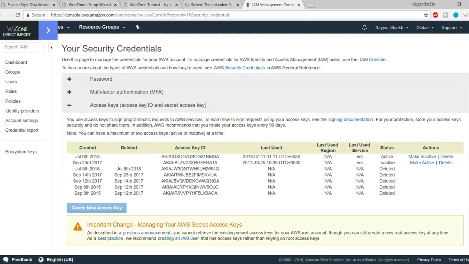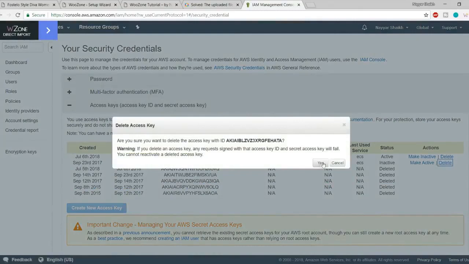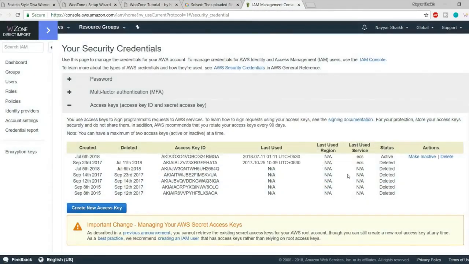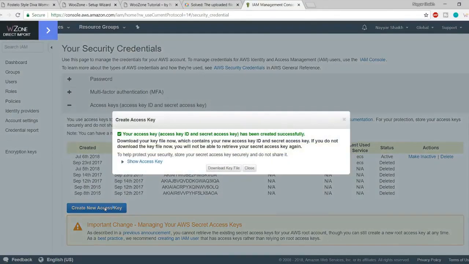Now I can use any one of these. I have created some, deleted some. So let me delete one and show you how you can create a new one. Obviously you will not have any, so you'll have to create a new one. If you want to create a new one, simply click on this blue button, create new access key.